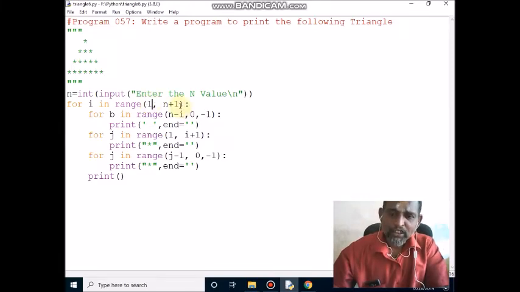Then control comes here. The previous i value is 2, 2 plus 1 becomes 3, 3 less than 4, the condition is true. Again control comes here and it will reassign the b value. The n value is 3, the i value is also 3, 3 minus 3 is 0. 0 greater than 0, the condition is false, control comes here. For the range, the j value is 1, the i value 3 plus 1 is 4, 1 less than 4, the condition is true, so again it will print 1 star.